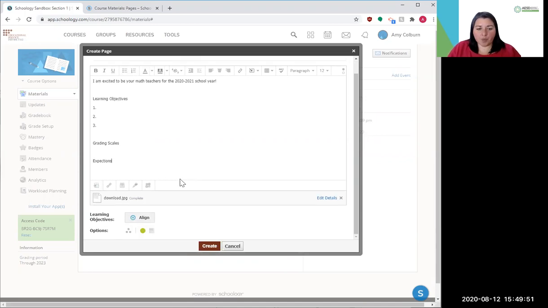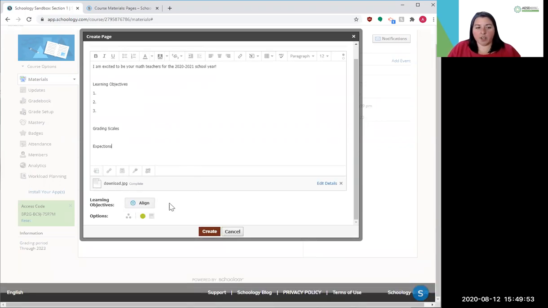So from here, learning objectives: because this is just a welcome page, I'm not going to align it to any standards. I might not choose to do that anyway. Options, I can individually assign. Of course, for a welcome page, I'm just going to leave it open to everyone. Publish to students, do I want them to be able to see it right away or not? And then display on a new page, or if I click this little icon, it's to display inline. I want to show you both ways that this looks just so we can see the difference.